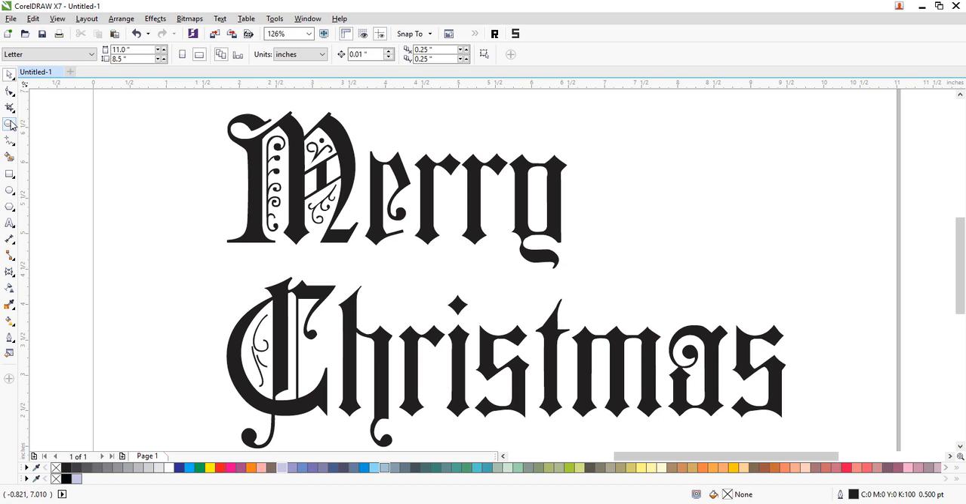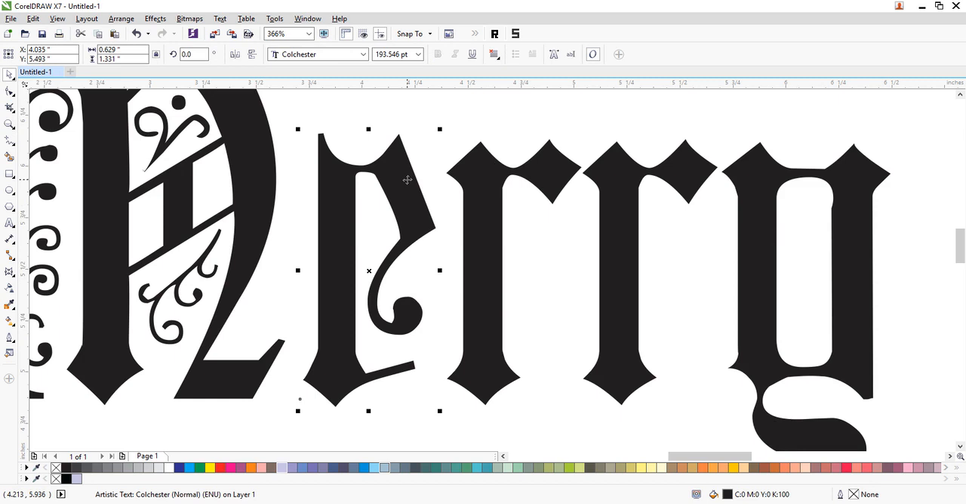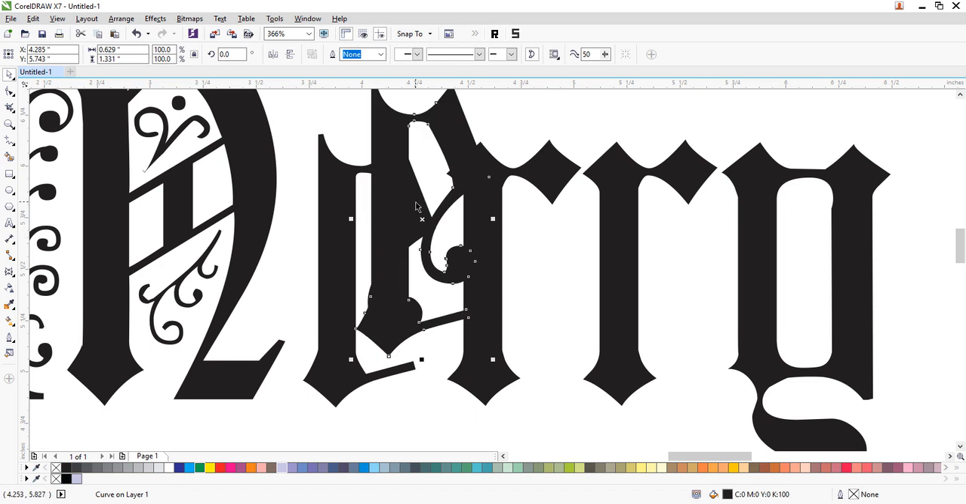I'm not going to do a lot of dramatic stuff here, other than I'm just going to break this apart. So now, as you can see, it's still text. As soon as I hit Control K, it breaks them into individual text characters. In this case, I'm going to select everything again, so Control A, and then I'm going to hit Control Q. What that does is convert all the character pieces into curves. And then I'm going to go ahead and duplicate this. Actually, I'm going to delete that.